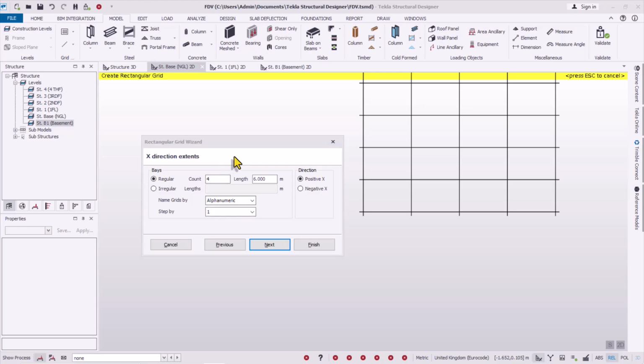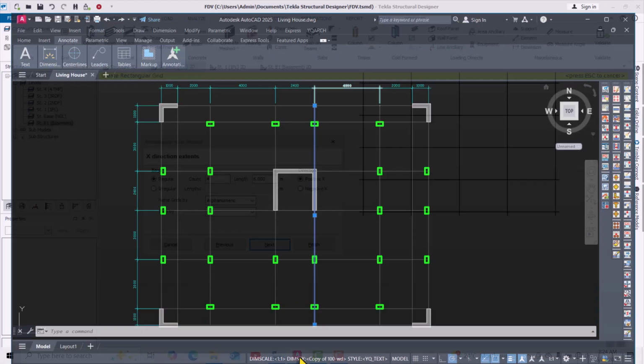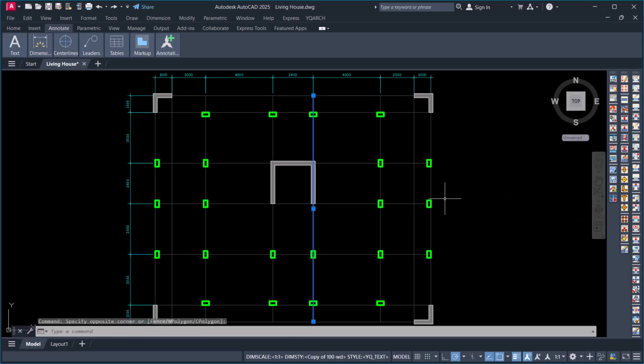So here we go. This is the grid line set out in AutoCAD. I will send this in the description of this video. You can download it, so you can use it to practice along. Okay, so now from here we start here. We have 1 meter. Here we have 2 meters, 4 meters, and so on and so forth. So let's get back to Tekla Designer.